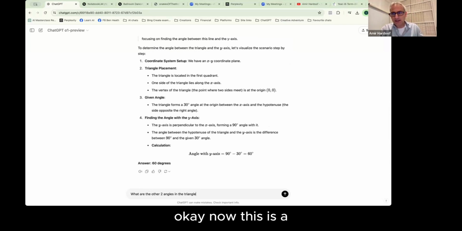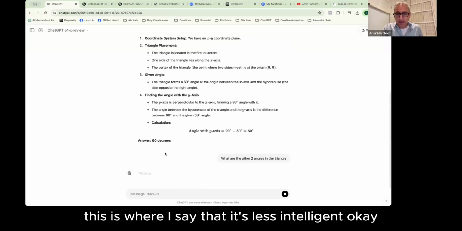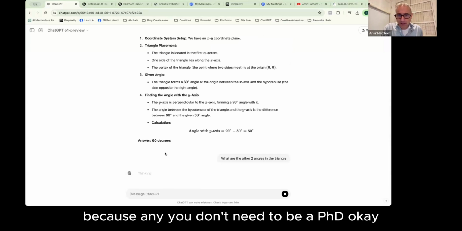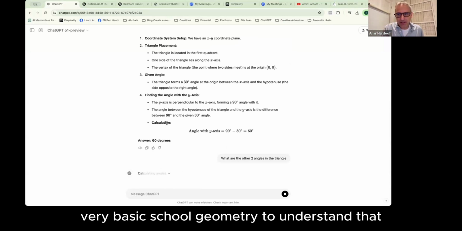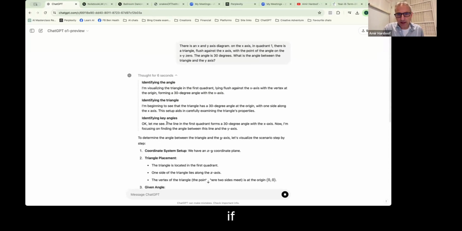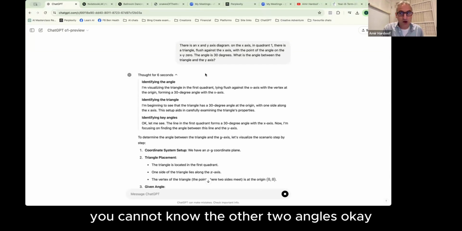Okay, now this is where I say that it's less intelligent, okay? Because you don't need to be a PhD, okay? You just need to know very, very basic school geometry to understand that if I didn't give you any information about the triangle, only one angle, you cannot know the other two angles, okay?